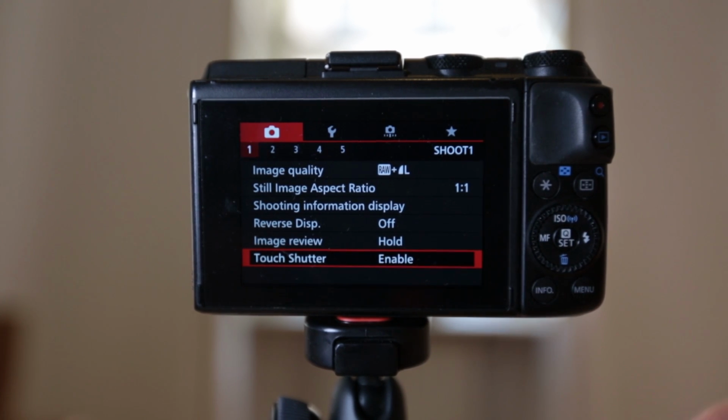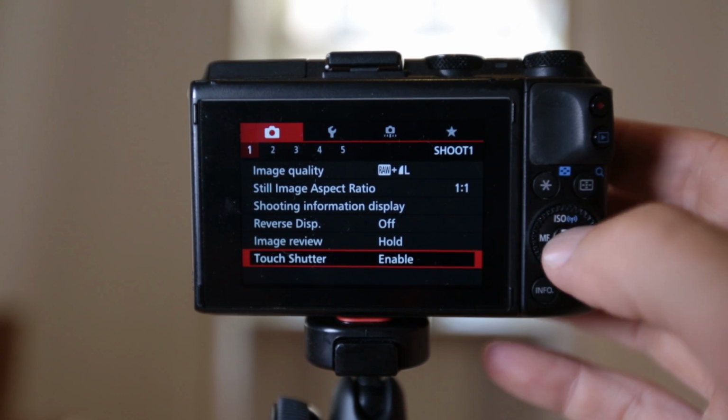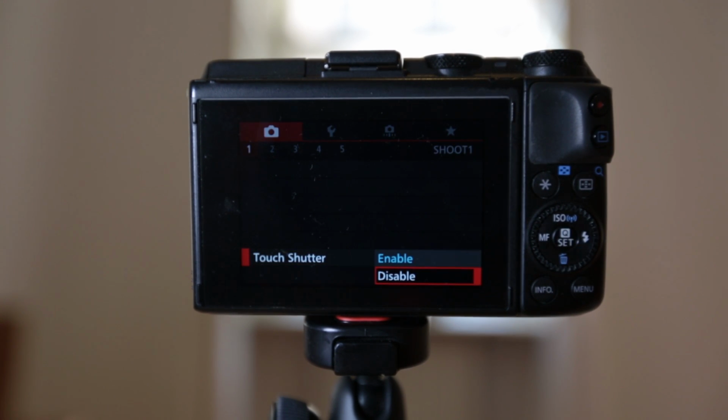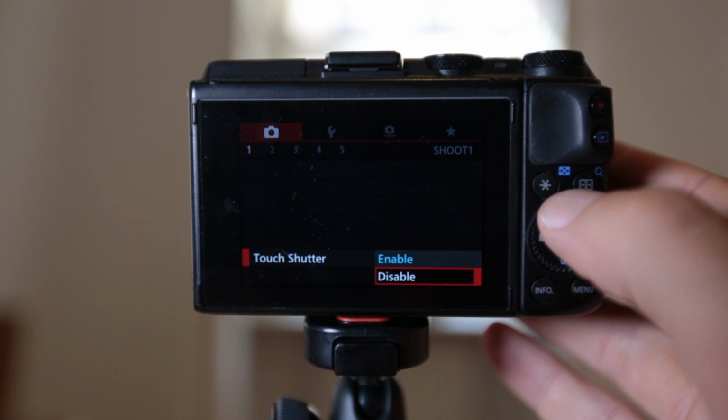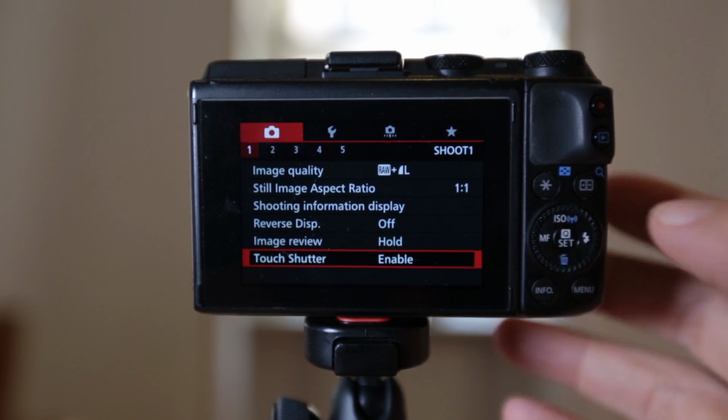Then touch shutter. This is exactly what you think it would be. It allows you to touch the shutter to take an exposure, to release the shutter. So typically I don't have that enabled because when the camera is in autofocus, I like to use the touchscreen sometimes to select the focus point. And if you use that for the shutter as well, it's going to focus, then it's going to shoot it right then. I don't always want those to happen at the same time, so I usually disable it. But for now, just to show you how it works, enable.